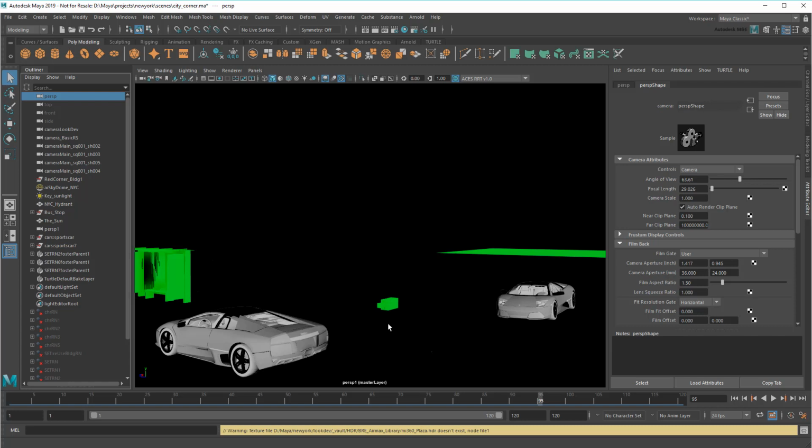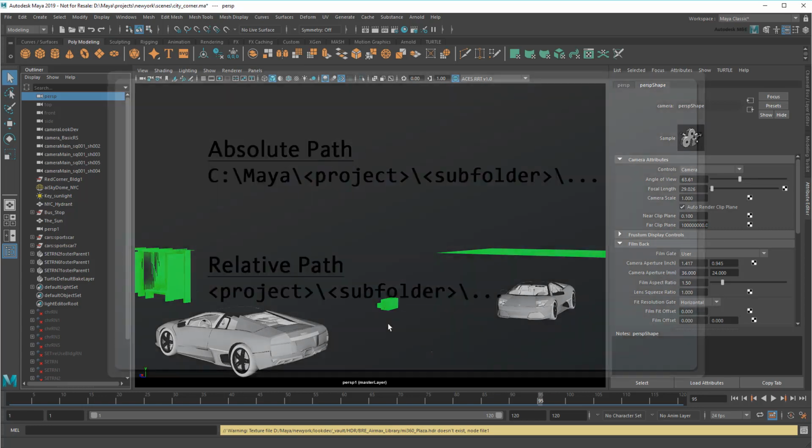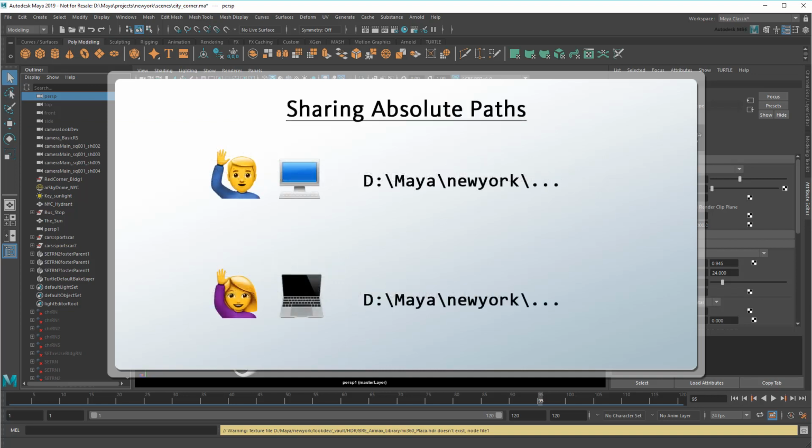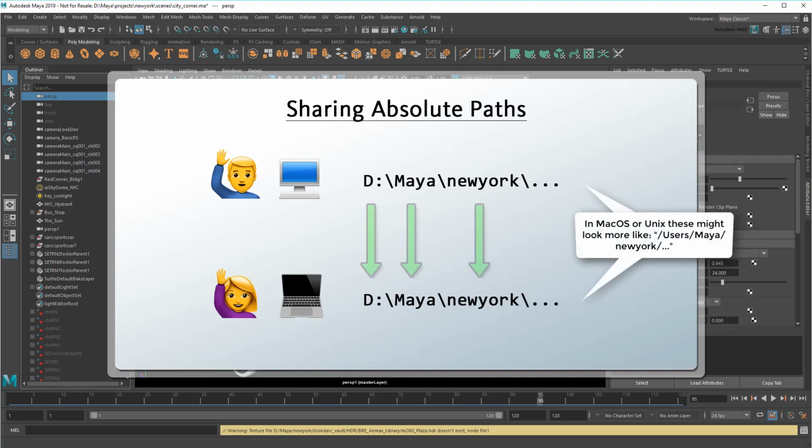The first thing you'll want to do is try setting a current project in order to use relative paths. At its core, Maya refers to files in one of two ways, either by absolute paths or relative paths. Absolute paths point to an exact folder, no ifs, ands, or buts. Meaning, in order for someone else to use them, they need to have the exact same folder structure on their computer.